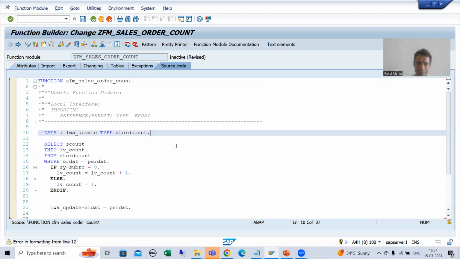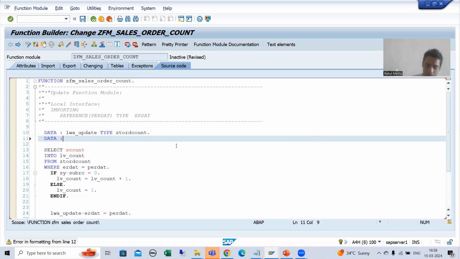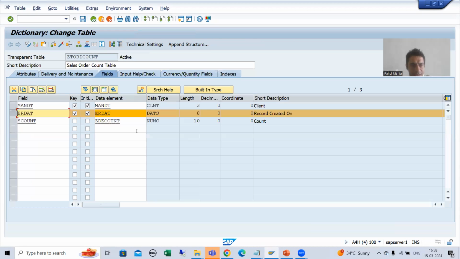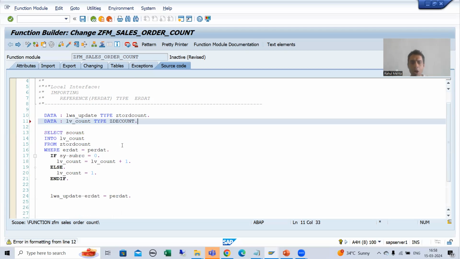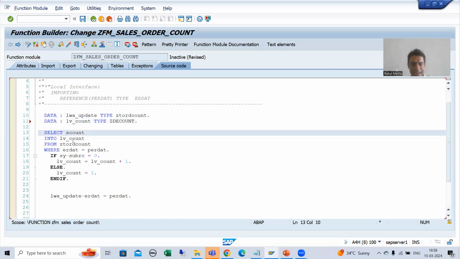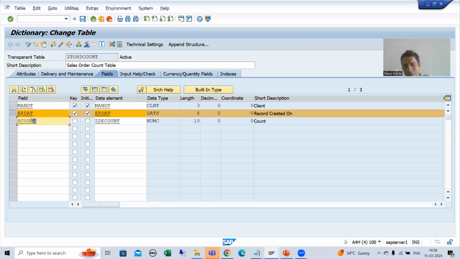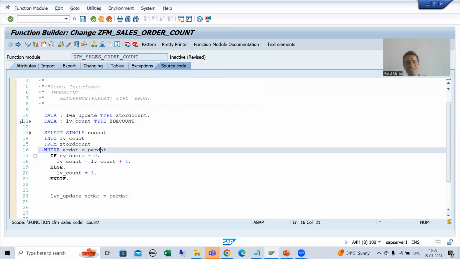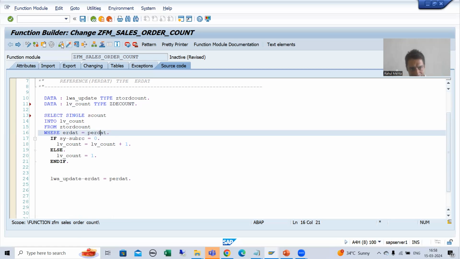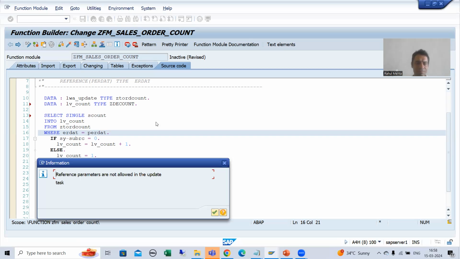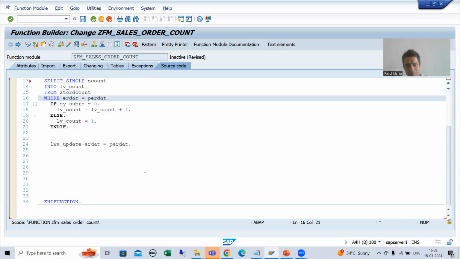Now I will write data LV_count type. This is the data element for this count. Now here I will go for select single, because you are passing the date, so always how many records will come? Single record, single. Now I will just check the syntax up to this level. I will go for OK. Now I will simply activate.